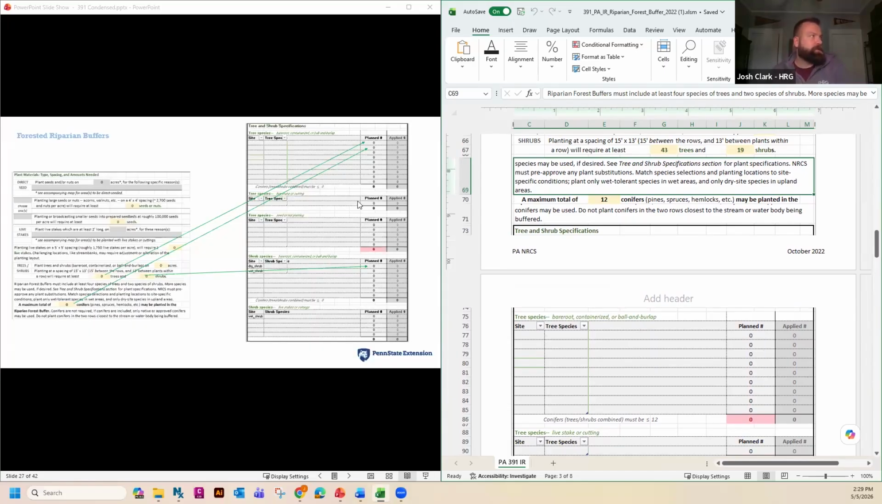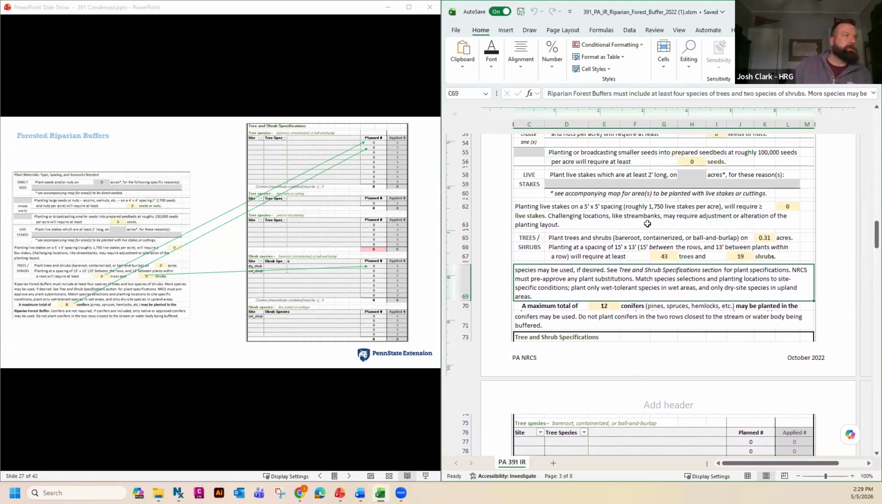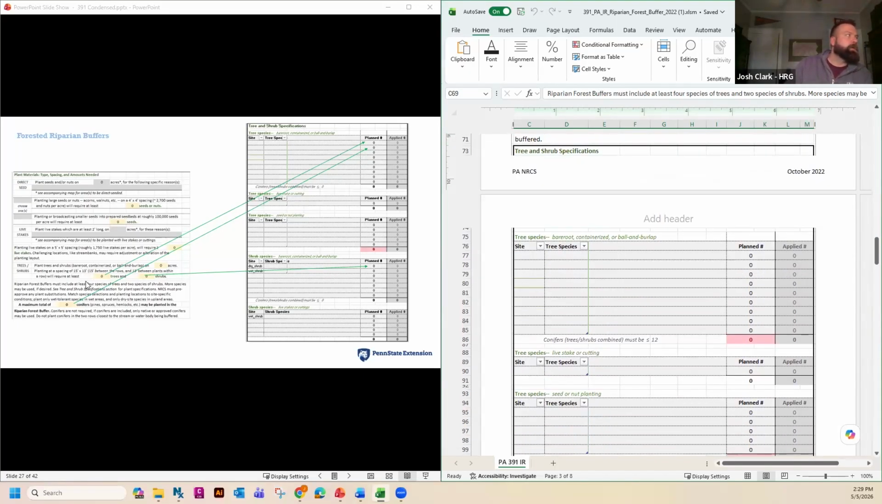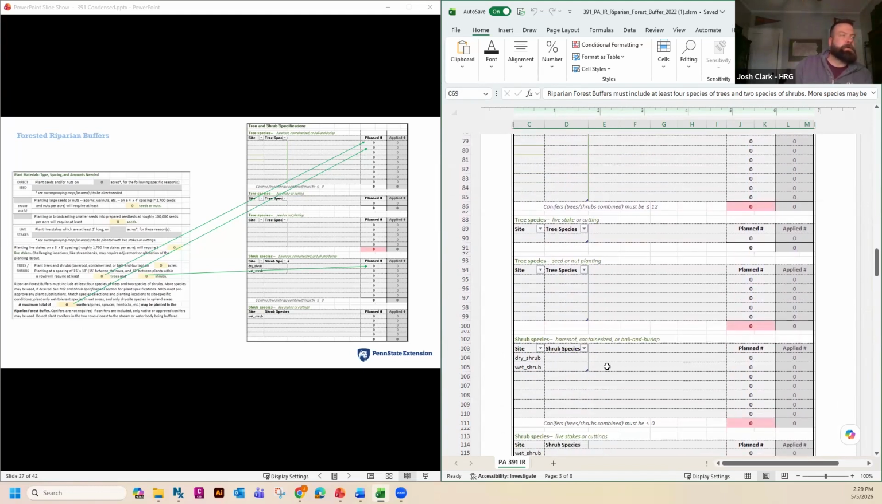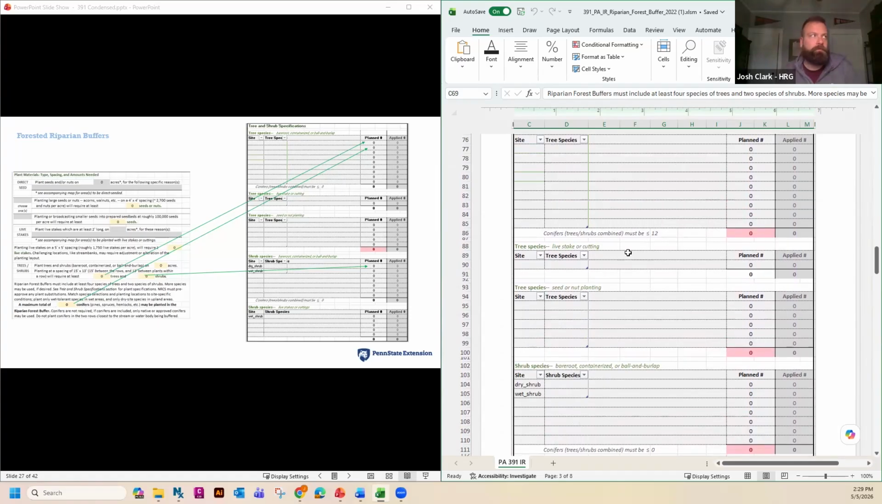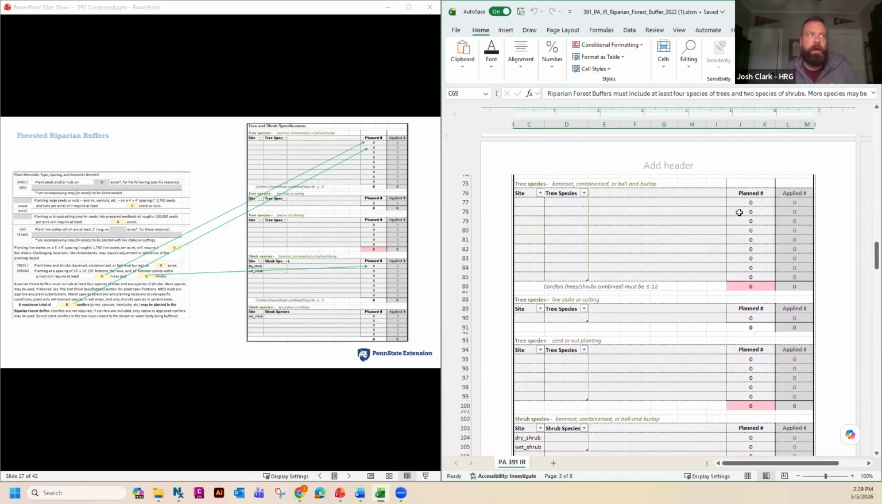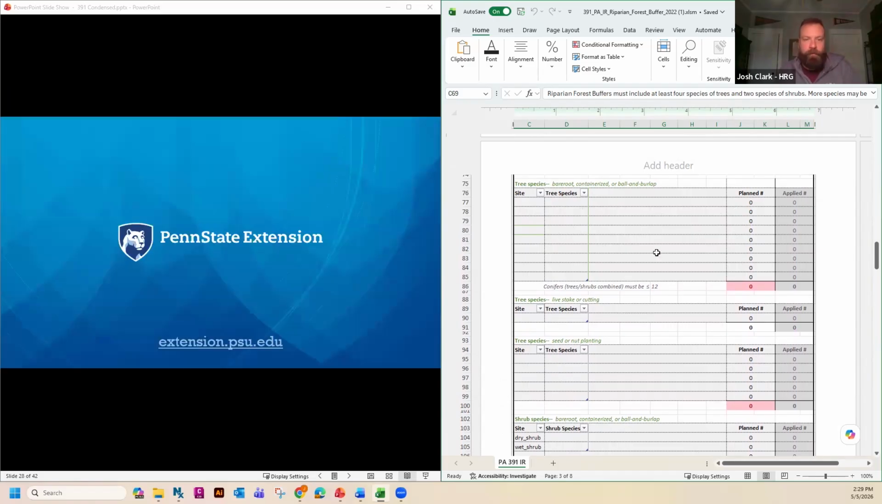If the last two sheets are side by side, you can see up here what I'm talking about. Looking down here, our tree pieces will go to the top, which corresponds here, and then our shrubs will go down here. The total number of trees will also include any conifers you'd like to include, and we'll talk about that in a minute. So let's go ahead and fill this sheet out.